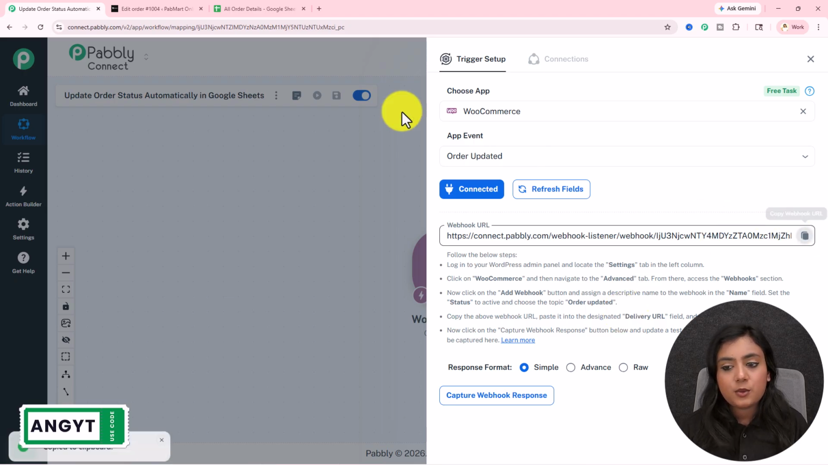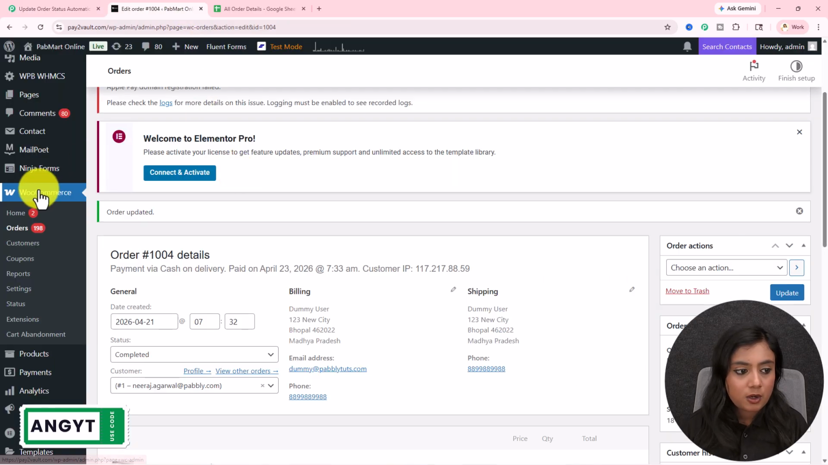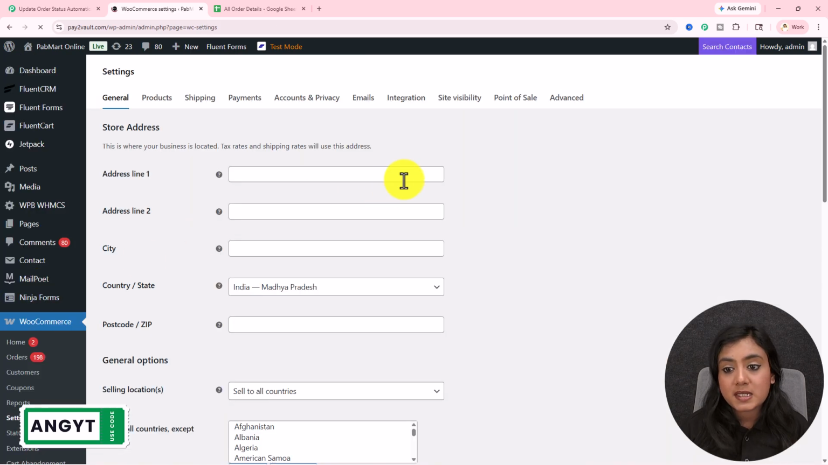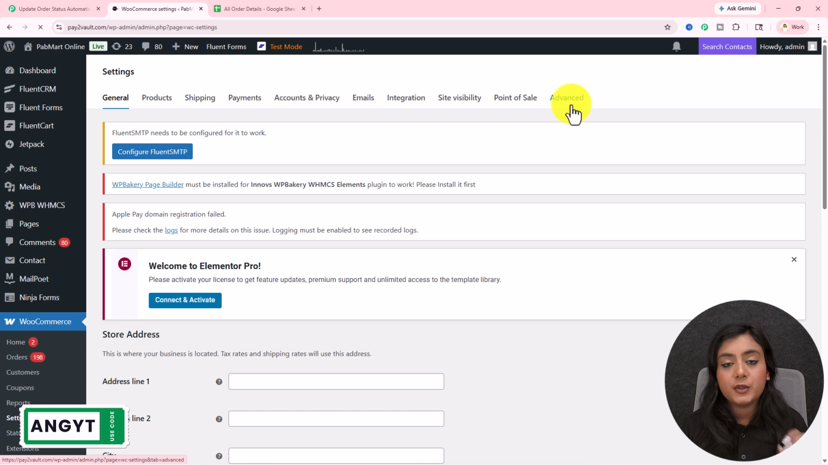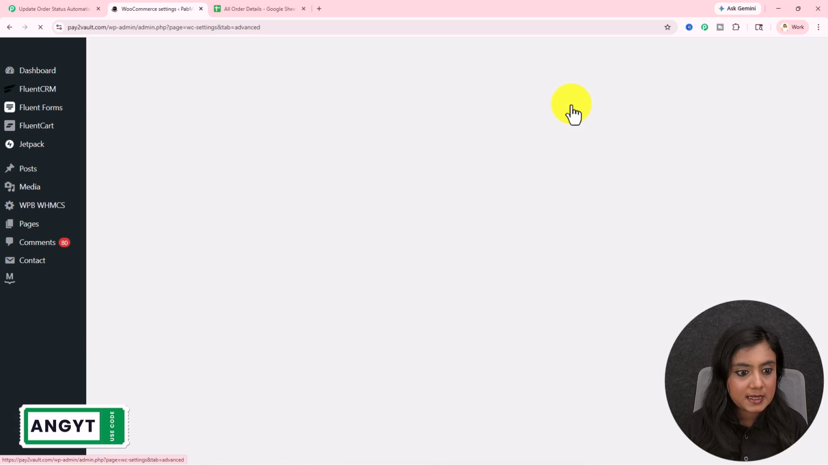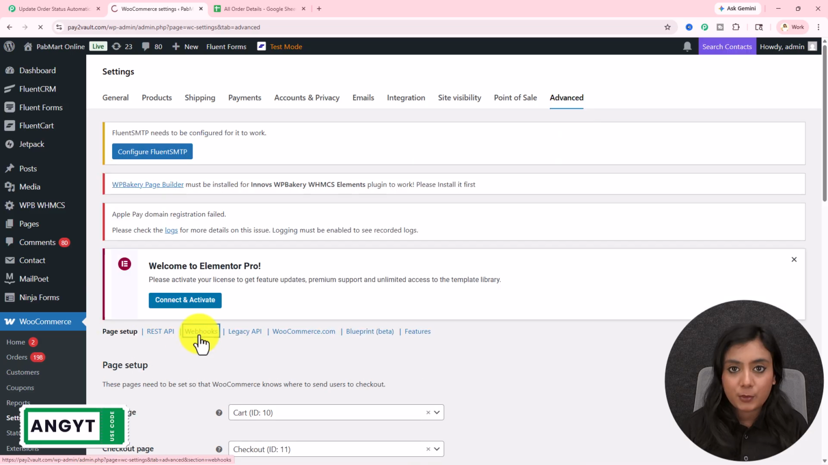I'm going to copy this URL and log into my WooCommerce store. Under WooCommerce, go to settings option. After coming to settings, you need to go towards this advanced section, and after going to advanced section, you have to go towards the webhook section. Let me show you first. Let it load. Yes, go towards this webhook section.